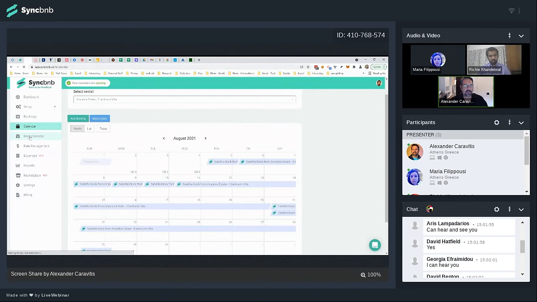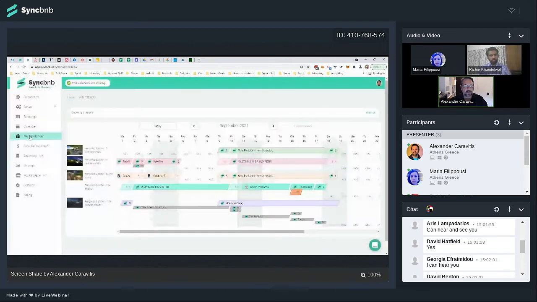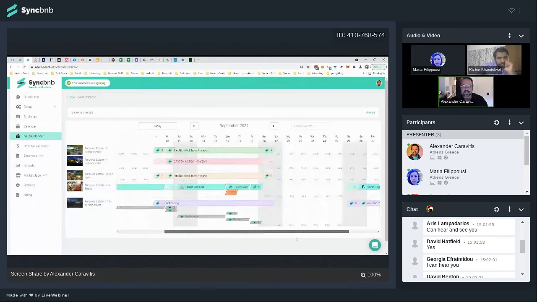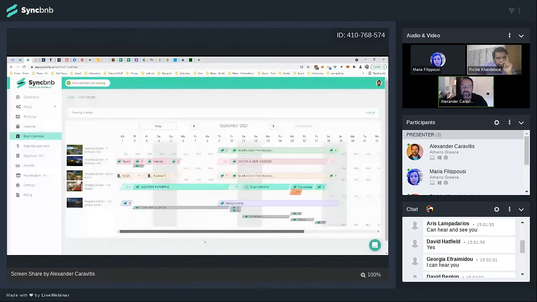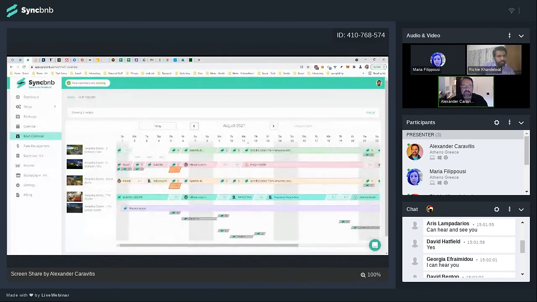So if you want to see all your bookings in one place from all your properties, you just click multi-calendar, and you can see all your bookings in a multi-calendar view. And again, when you see this preparation time, this can be set up in SyncDNB. So if you want 1 or 2 days before and after each booking to prepare the place, you can set this up in SyncDNB, and then we update all your channels to have 1 day before and after each booking blocked.